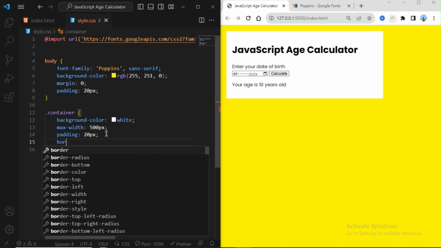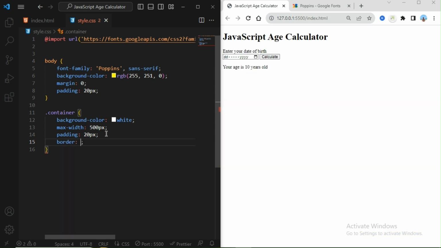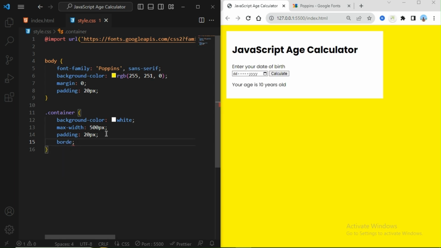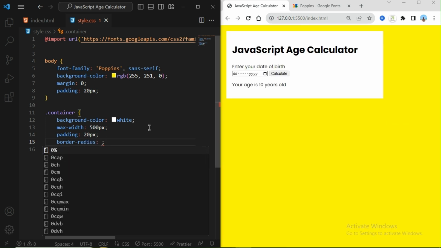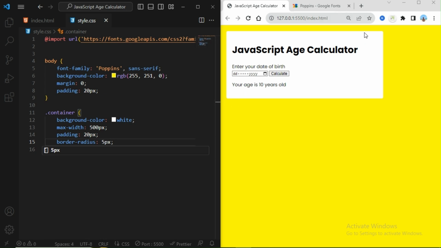Just need a border radius. Border radius of 5 pixels. These borders, these ones, the edges.